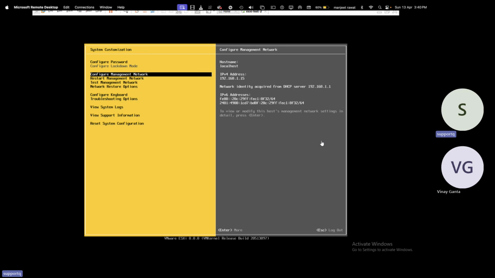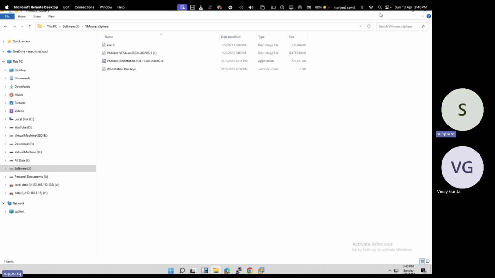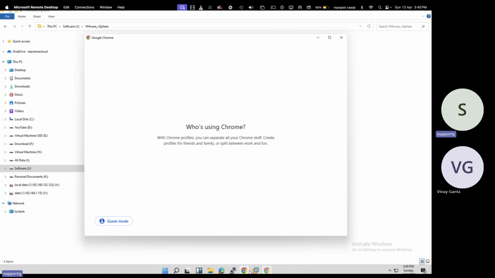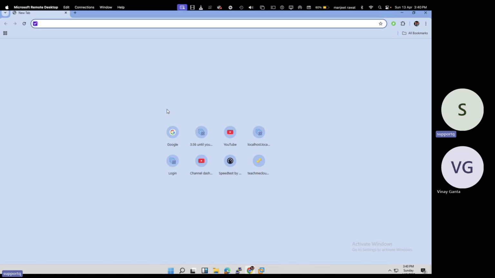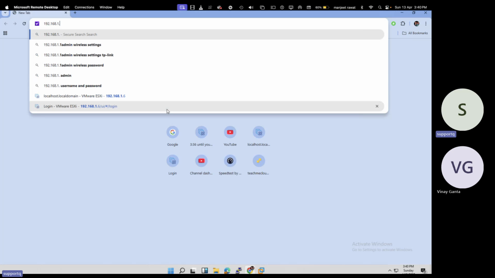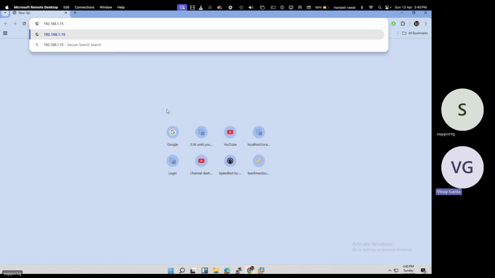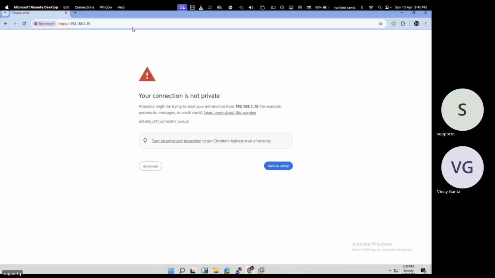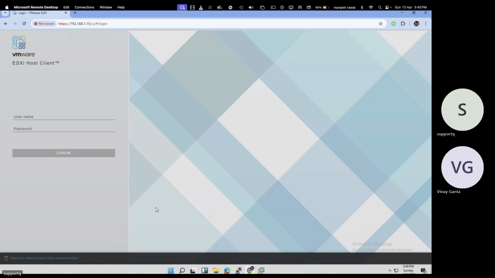Let me take the access of the GUI. Open any browser and hit the same IP address, 15, I think. Advanced, proceed to unsafe. Username and password: root, and provide the password.